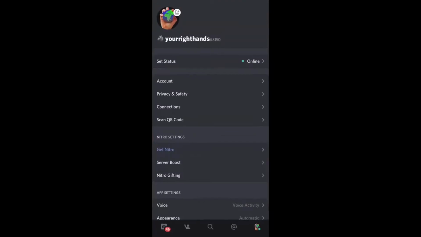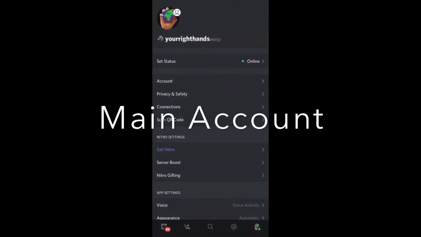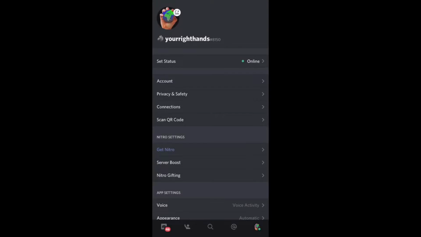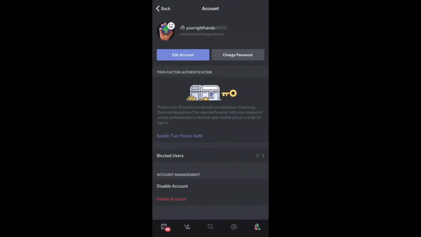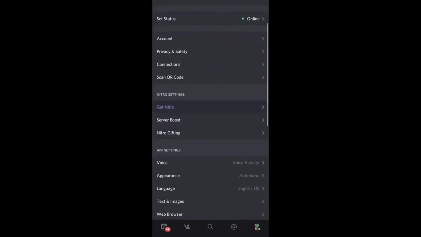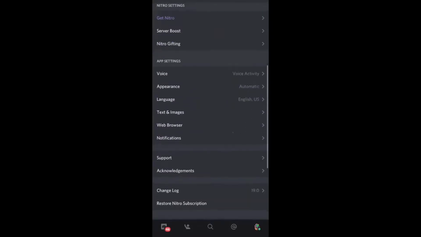On the bottom right-hand corner, you're going to be able to navigate your main account. So on the top left, I can change the photo, my profile picture. If I want to change the account settings, right, I can change the password. This is just your basic settings for any account on any app.